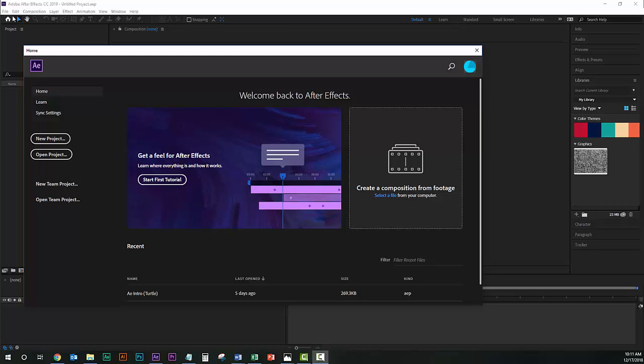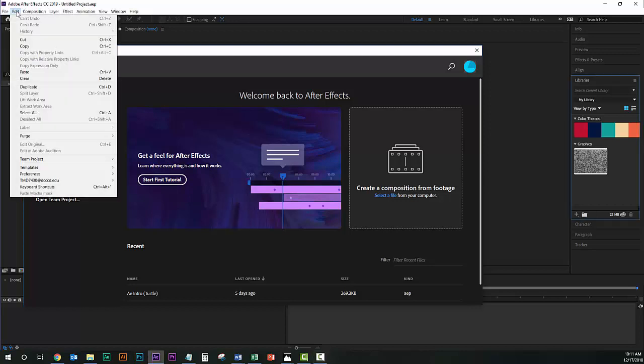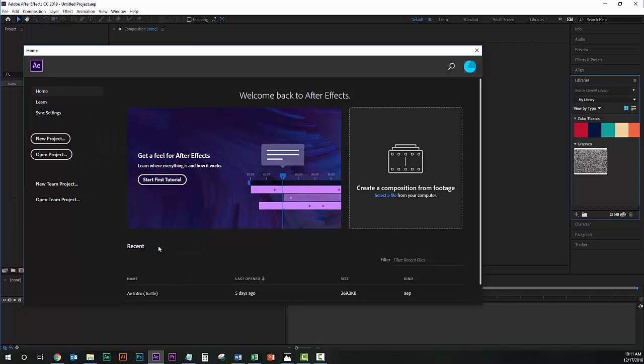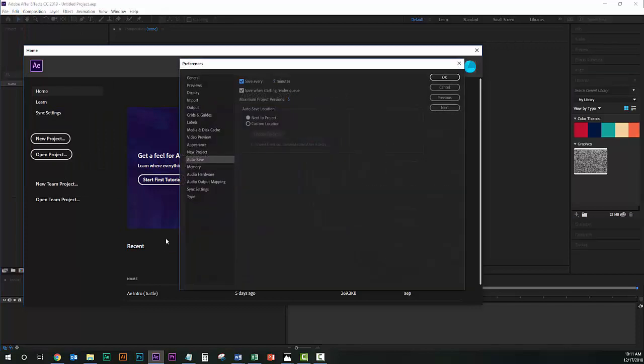And I want you to go to the top. If you're on a PC, you're going to click Edit, Preferences. If you are on a Mac, it's going to say After Effects up here. Click on After Effects, Preferences. And there's Preferences right there. I want you to go to Autosave. And I want you to set Autosave, Save Every, to 3 minutes.